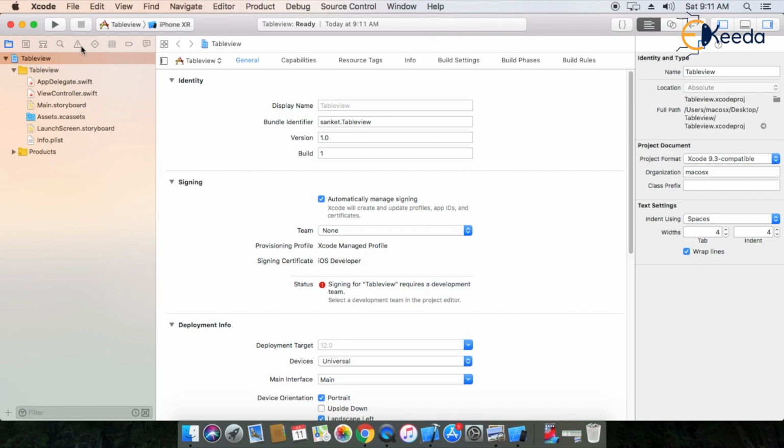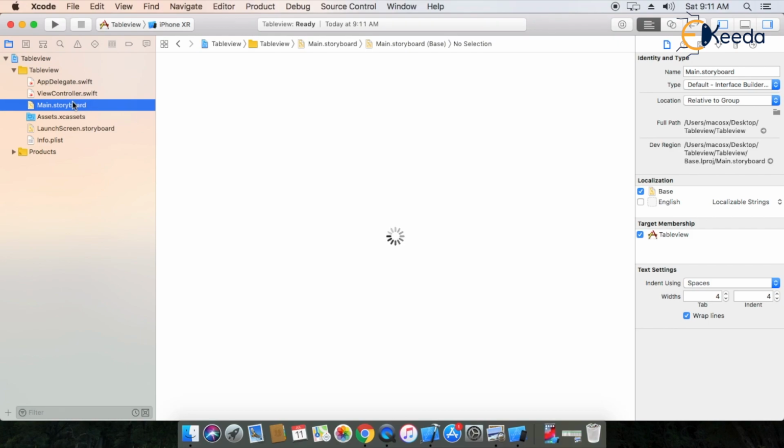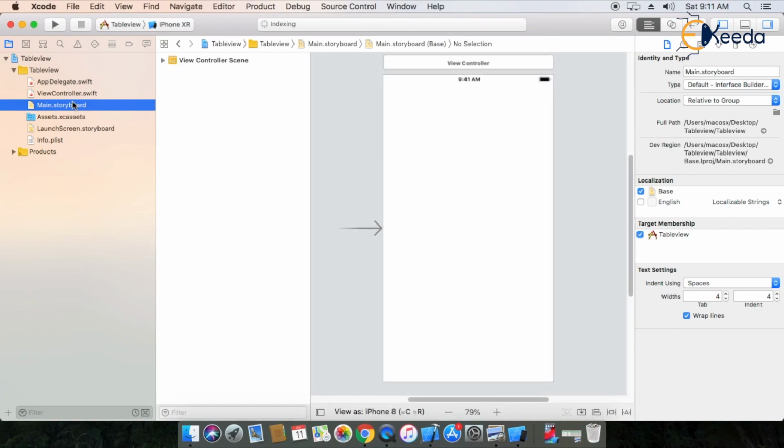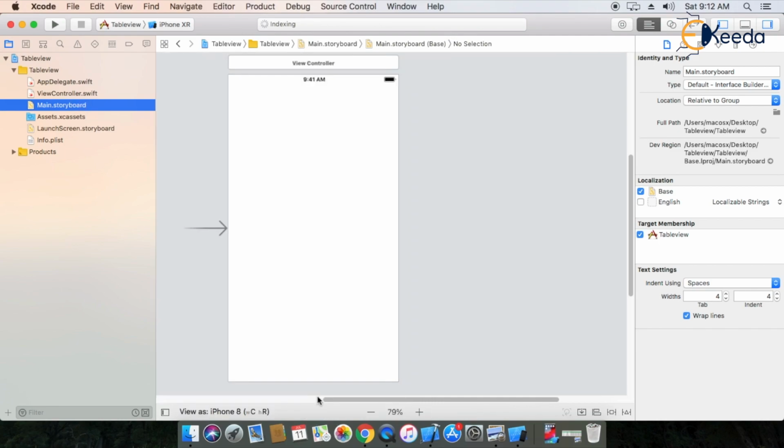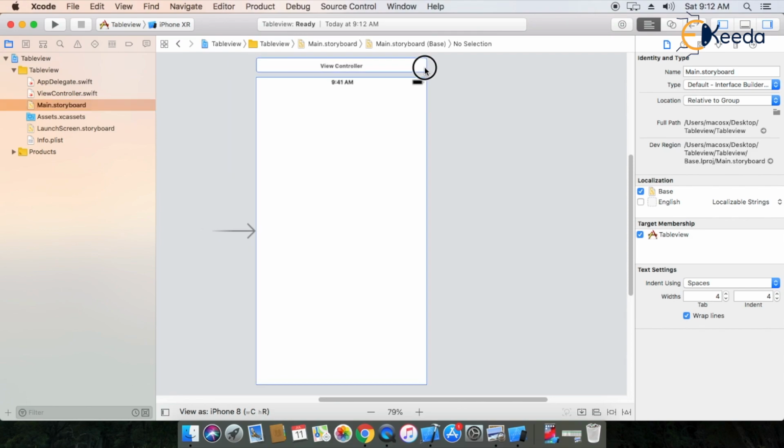Now, first of all, what is a table view and how do you use it? A table view is a view that presents data using rows arranged in a single column. In Android you would call it a list view. List view and table view are the same. A table view on iOS displays a single column of vertically scrolling content, divided into different rows.